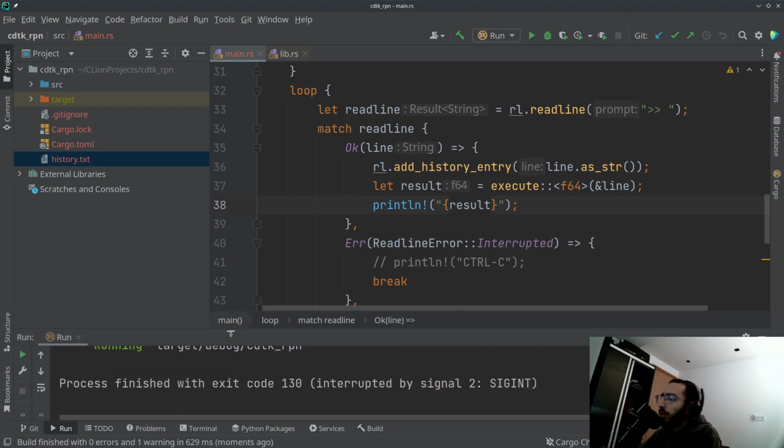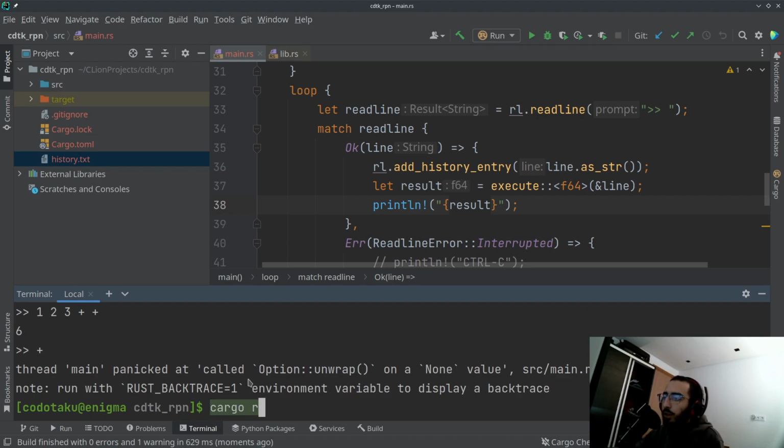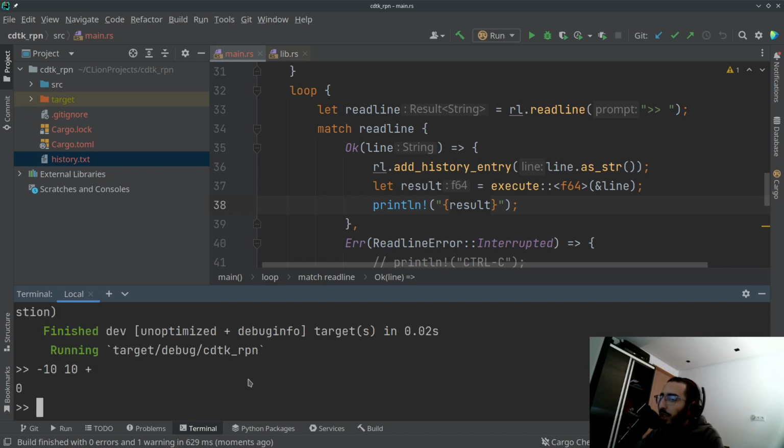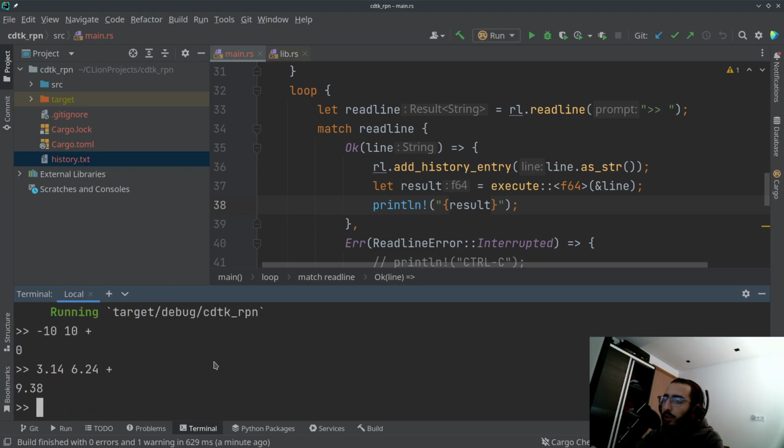I want to use the terminal. Okay, cargo run, let's say minus 10, 10 plus, and as you can see, 0. That is beautiful. All right, so now let's try some other type than f64. Actually, by the way, you can say 3.14, let's say, and then 6.24, I don't know, plus. As you can see, it works. It also supports the comma.